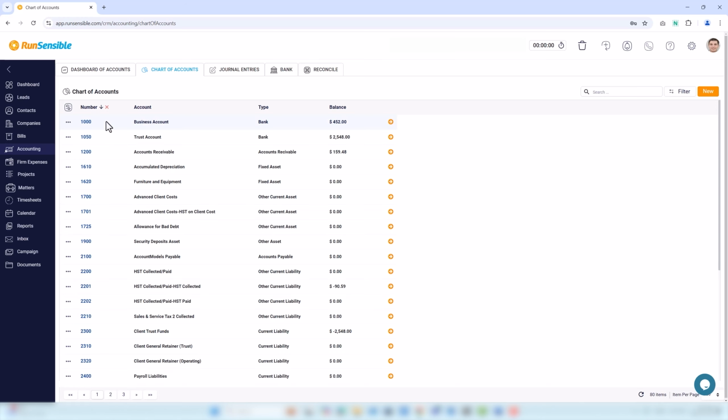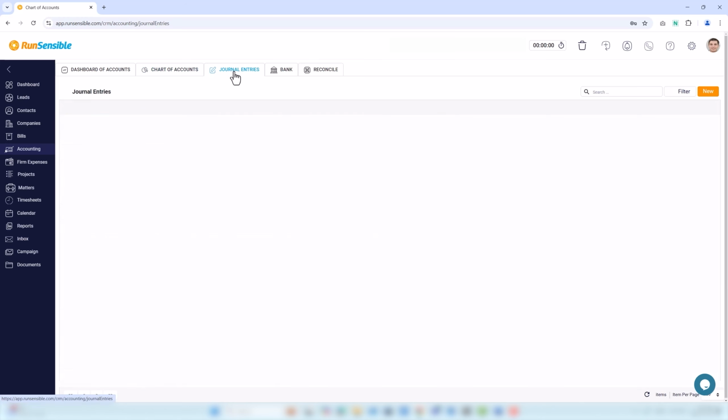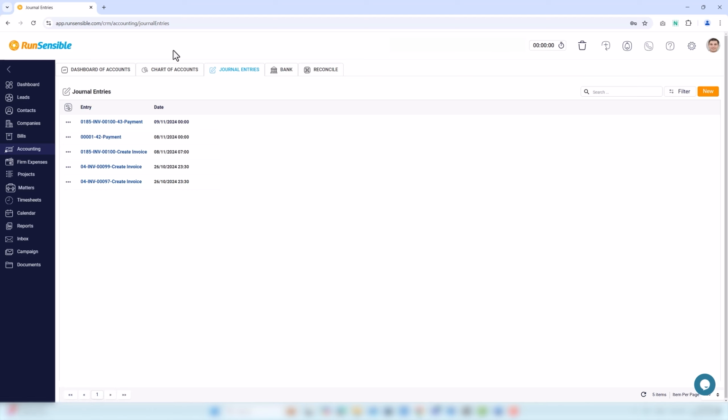Once you have personalized your accounts, navigate to the Journal Entries tab at the top of the screen. Clicking on this tab will display a comprehensive list of all recorded transactions in the system. The Journal Entries section includes detailed records of all financial transactions, such as invoices, expenses, and other monetary activities. These entries are logged automatically by the system as you complete various financial tasks, providing a reliable record of all financial movements within the software.